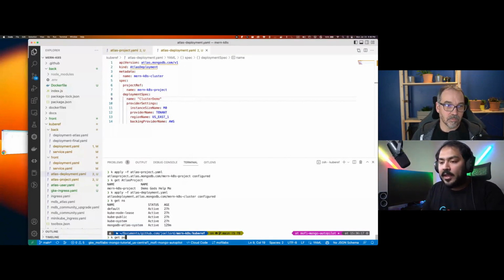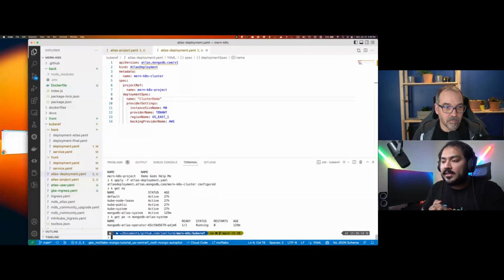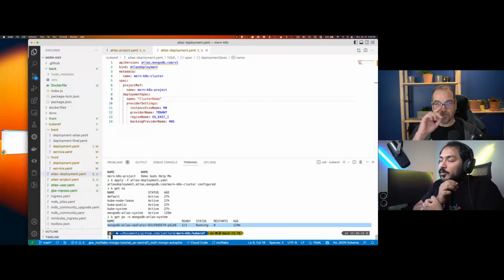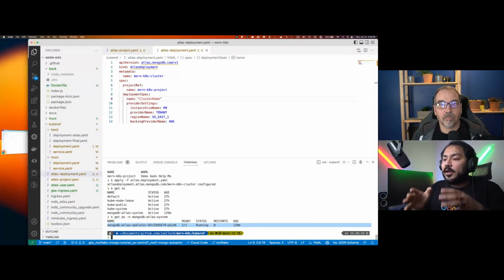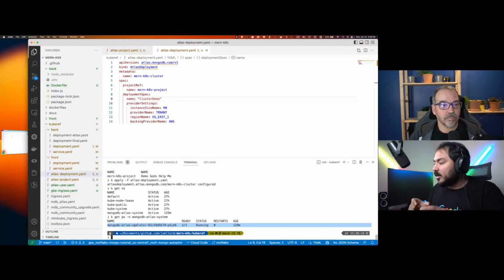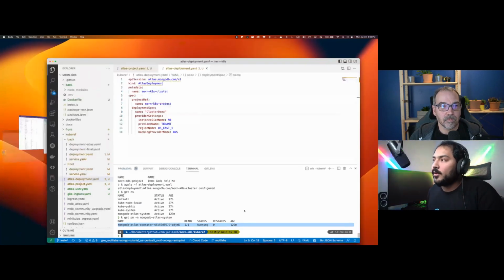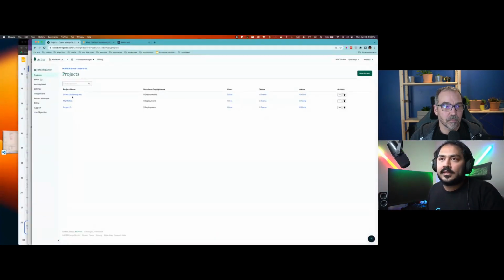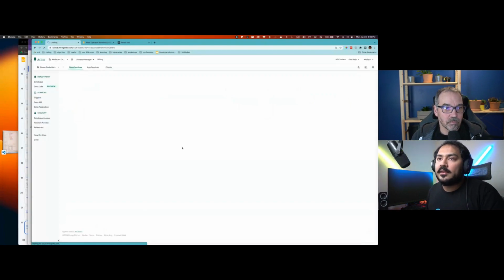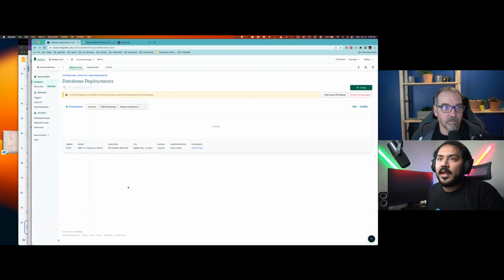If I were to do kget po -n MongoDB Atlas system, there is this operator application running, and all the things we're trying to do using the Atlas operator is talking to this application. This application is a reconciling loop that's constantly listening for changes in the state, and it can take effect based on what we're trying to do. So if I did this right and go into this, you would see that this cluster demo is being deployed for us.